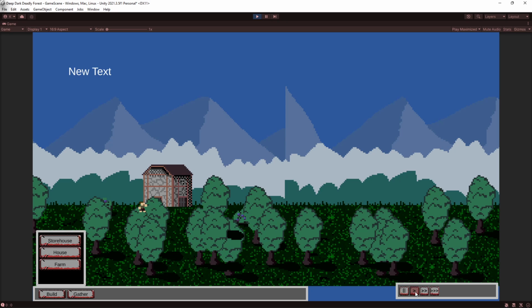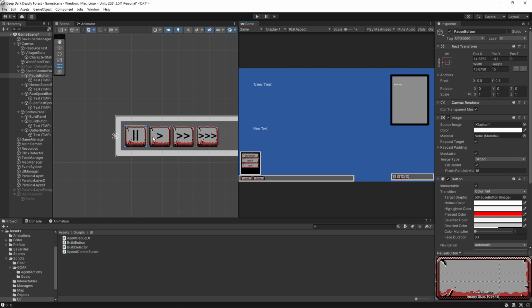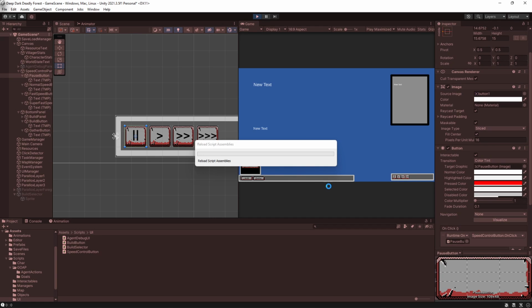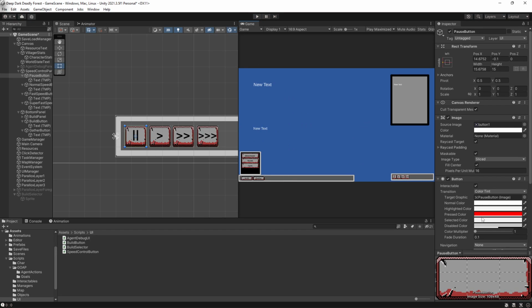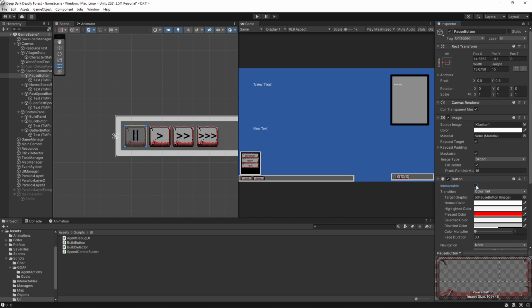That's weird. Oh, look. If we're paused, we don't let anything else be selected either. This is not what we want. We might have to have a variable that controls that. What if we say none? No. Interactable? Huh.